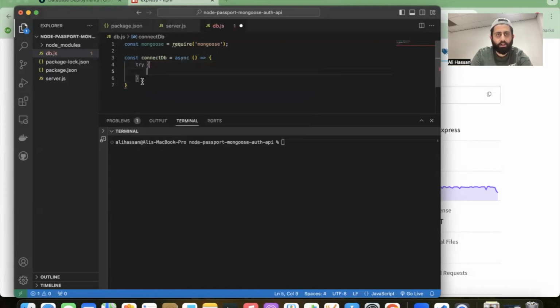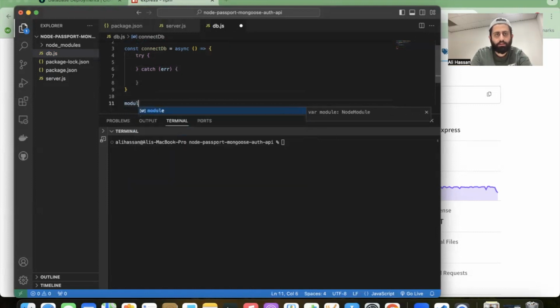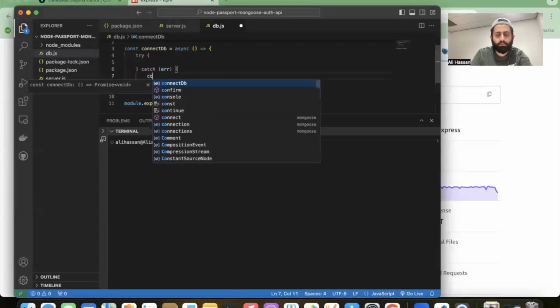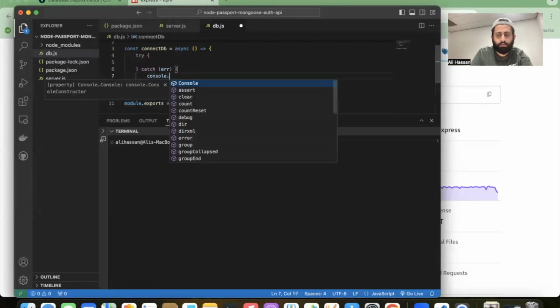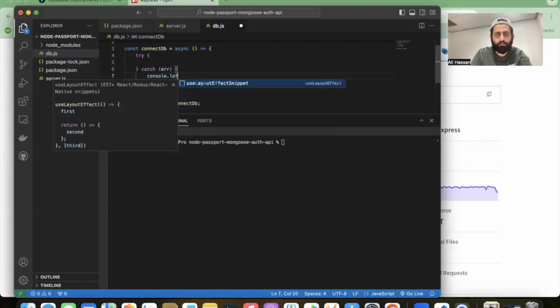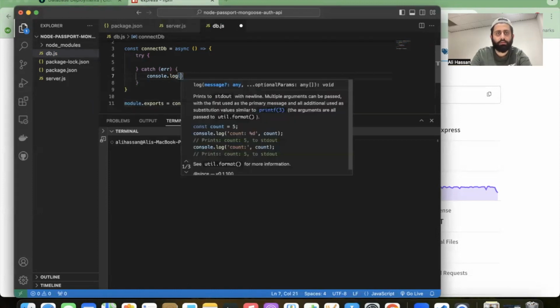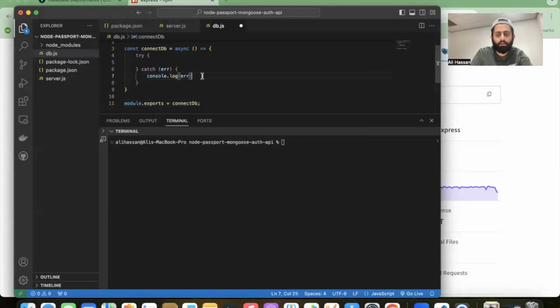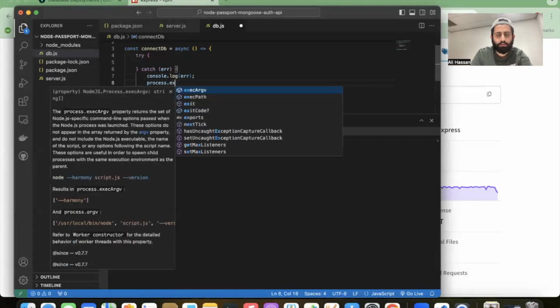Use a try catch block for error handling. After that, export that function so we can use it in other files. In the catch, console.log to print the error on logs. So if the system gets any error, it will show the error on the terminal and then process.exit.